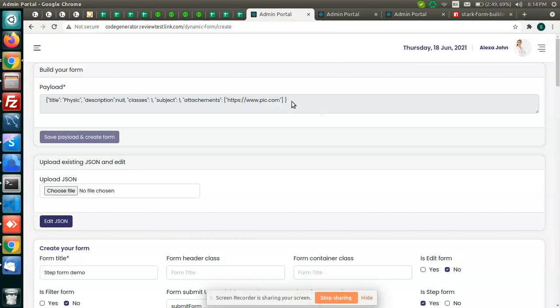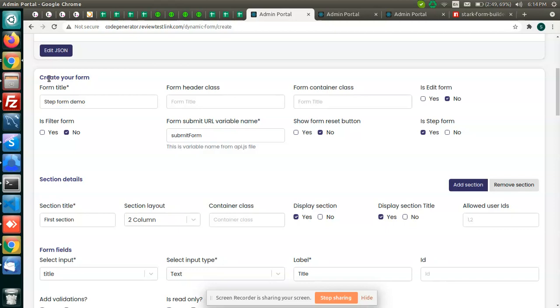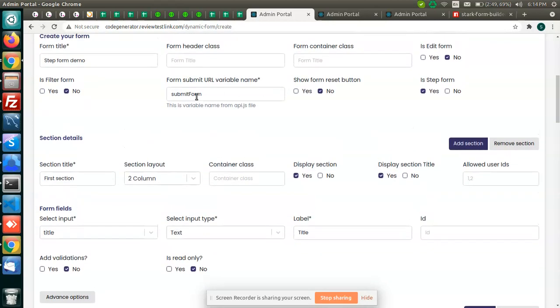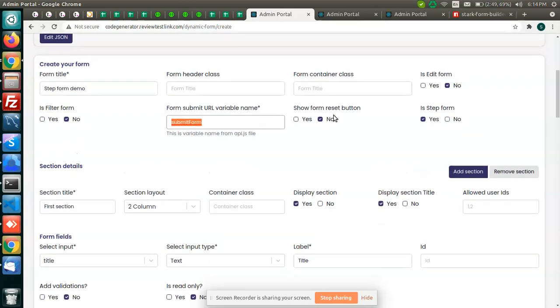Firstly we need to add a payload here, then save and publish, create form. Then the form information, the form title and all the things, so that I have filled up here. And to create this step form, we need to check "is step form" as yes. We just need to check it as yes if we want to set it as a step form. If we check it as no, it will appear as a regular form. So we are doing it as a step form, so we'll select yes.